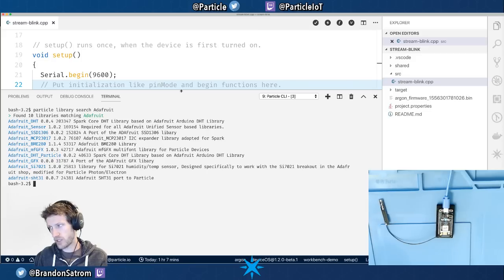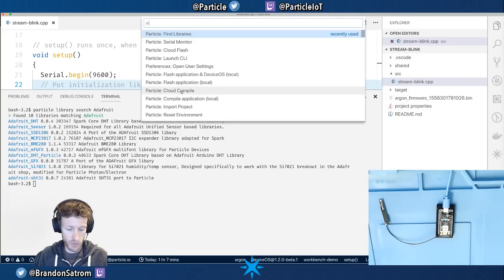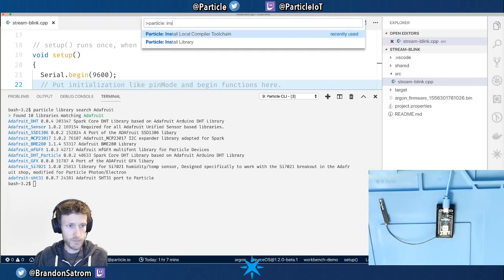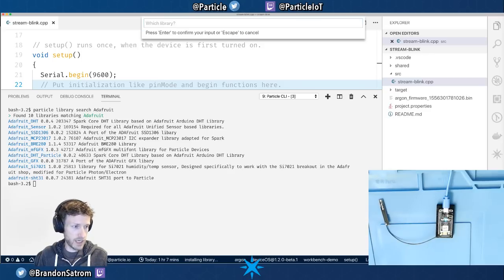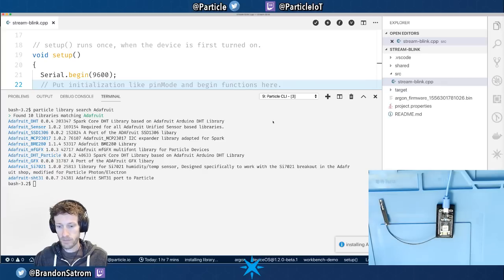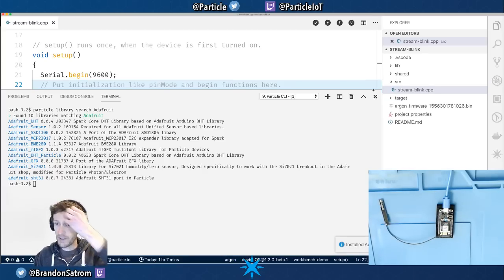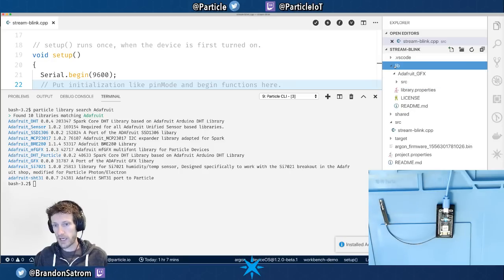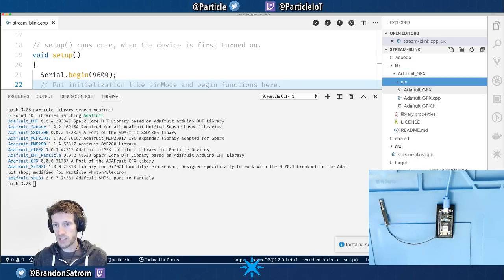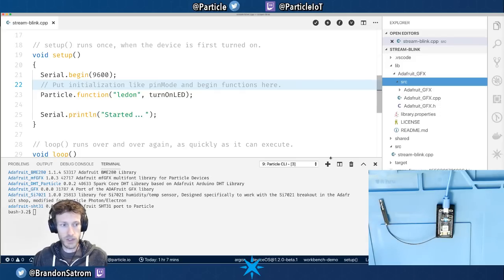So you can find libraries using this as well. When you find the library that you want, you could run the install library command. Let's say I'm going to install the Adafruit GFX library. Not GFK, GFX library. When I run that command, it will pull down the library and install it for me. That will create a new folder called lib. It installs the library right there inside of my lib directory. It gives me the sources, I get examples, all of that wonderful stuff as well. So I can start to use those, add the includes, and go off to the races.